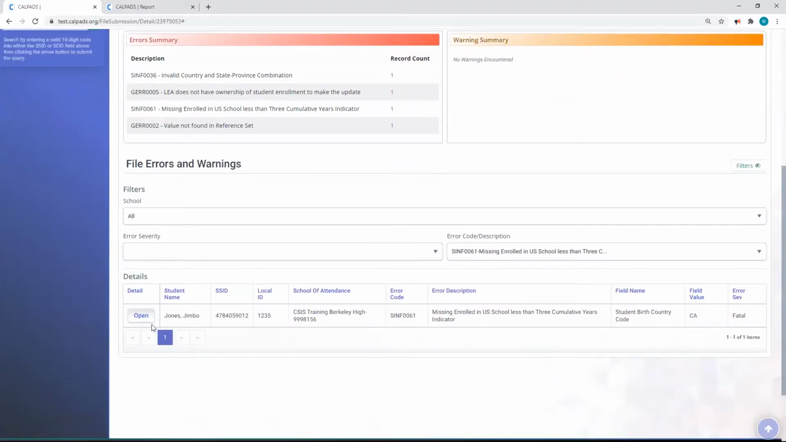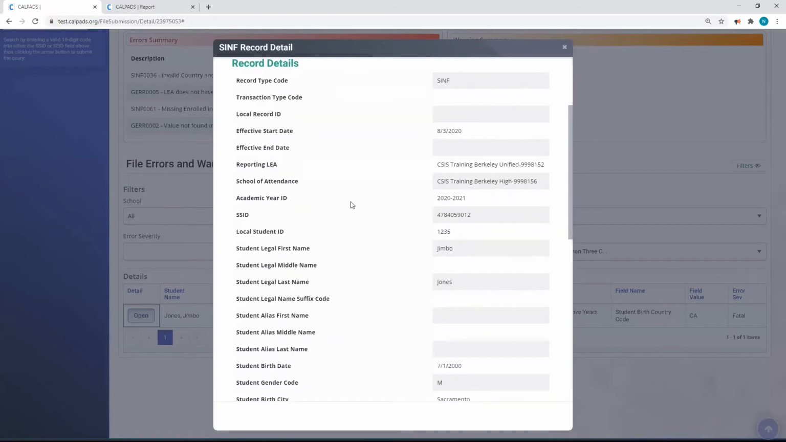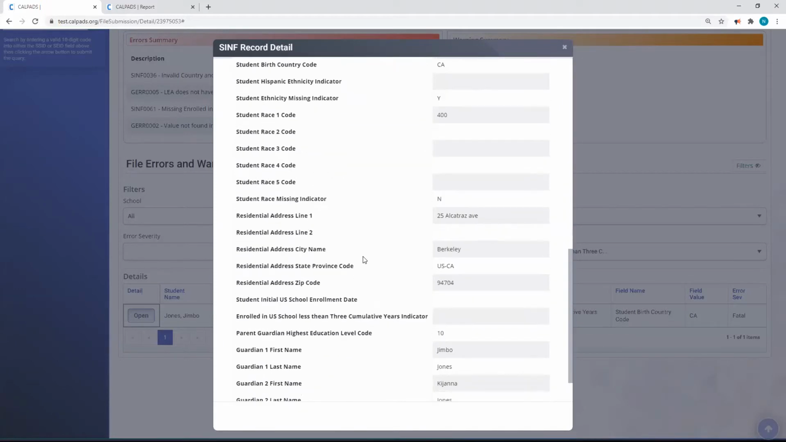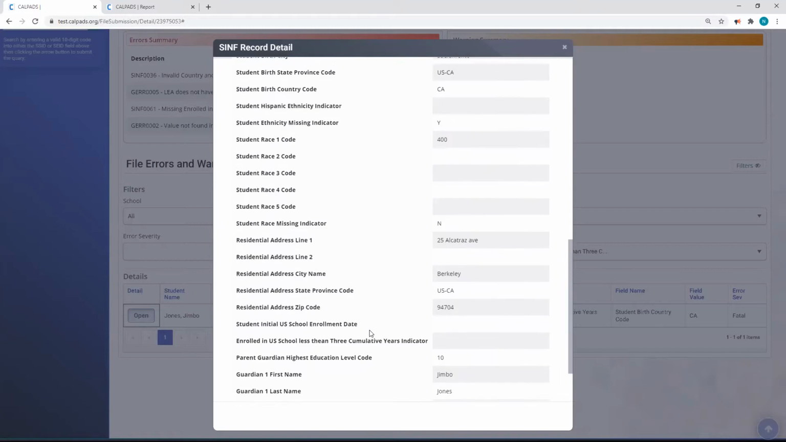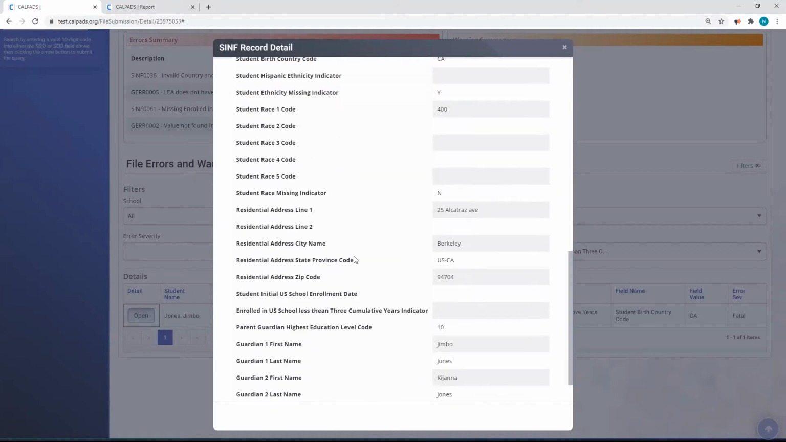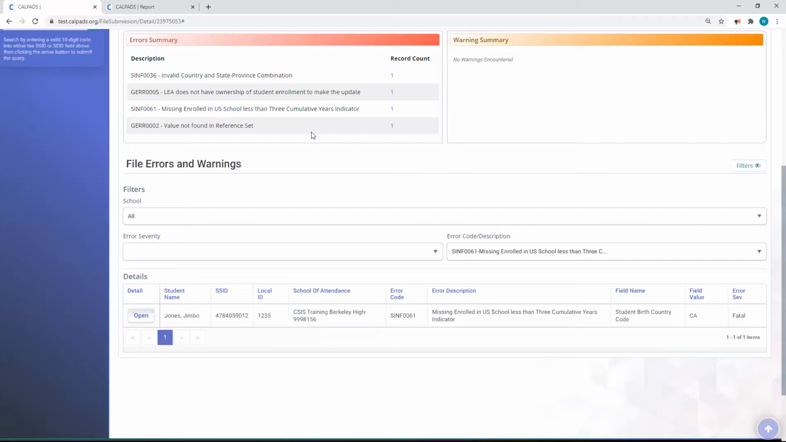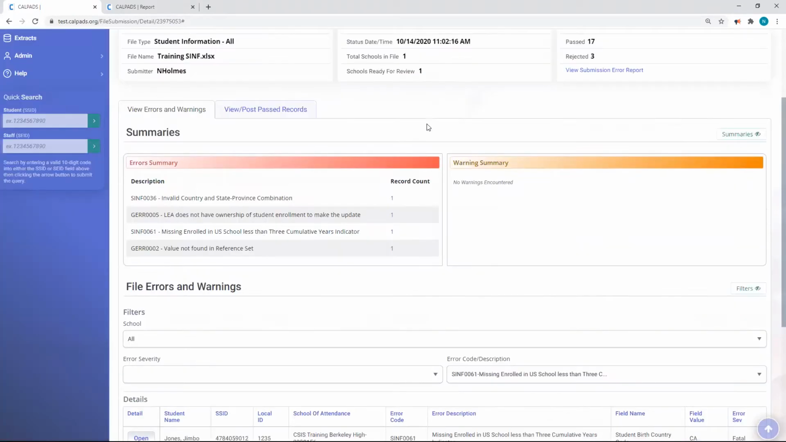You could submit a file with a single record, and that file can trigger on multiple or even every data element, right? And so a file like the SINF that has several different fields, you could be in the tens of errors and only submit a single record. That's not likely, but it can happen, right? And so sometimes you have to correct multiple data elements in a single record, okay?